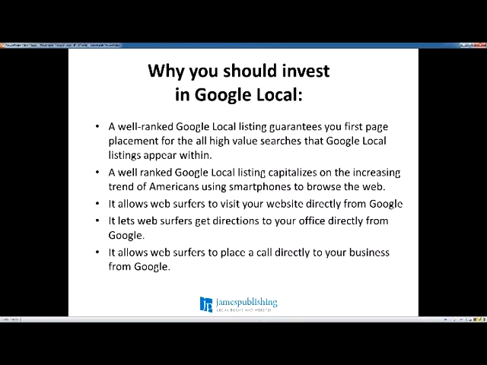Similar to SEO, it allows web surfers to visit your website directly from Google. You get that a lot with people using their desktop or traditional computer. If there's local listings, they can still visit your website. It also lets web surfers get directions to your office directly from Google. And finally, it allows web surfers to place a call directly to your business from Google.